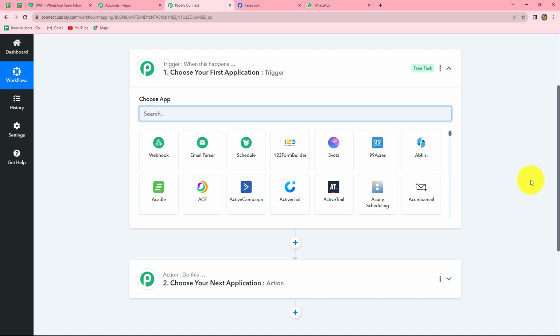Let's say here we are going to take Facebook Lead Ads in our trigger and Vati in our action. And we want that as soon as a new lead is generated for a Firecracker business from Google Lead Ads, automatically the response of that lead should be captured here in Pabbly Connect. And by using that, a WhatsApp message should be sent to that same lead through Vati. Okay, so here our action is the response to our trigger.